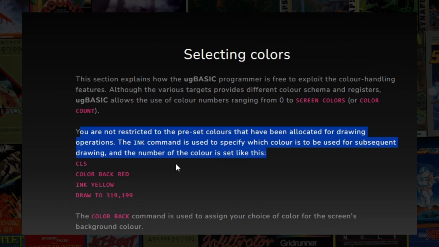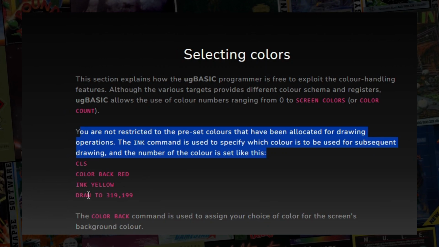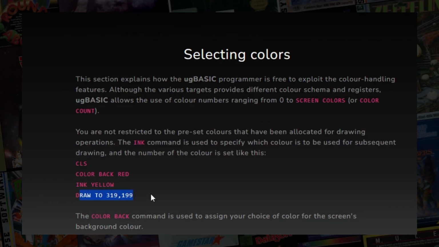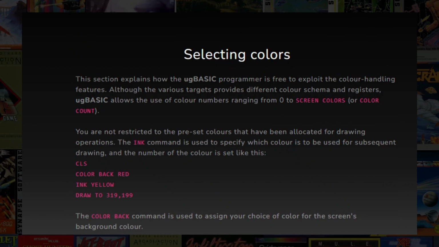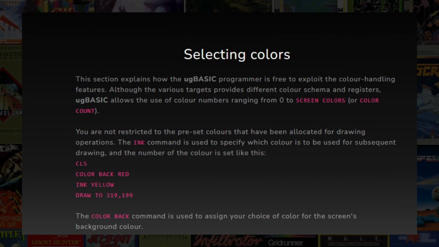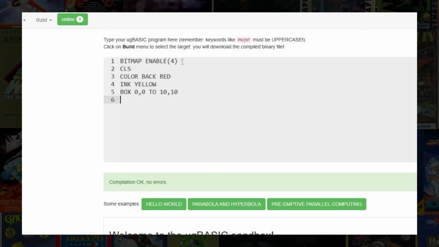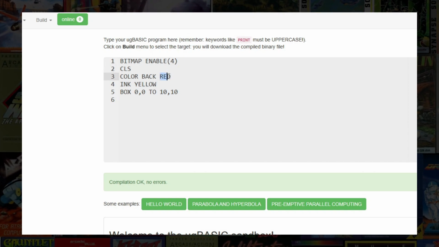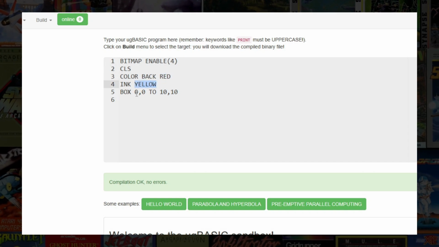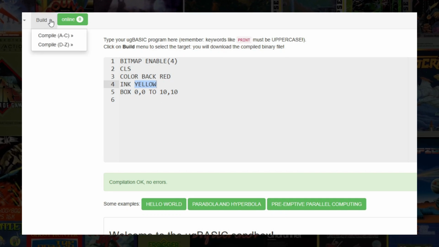The number of the color is set like this: CLS, color back red, ink yellow, and this draw to is not going to work because they don't actually give you a draw to, but I have my own version of this. So let's do this. We're going to take this exact example and make it actually work on the Atari, which is going to be a little bit more like this. So bitmap enable 4, that gives us a 4-color mode. Clear the screen. We're going to make color back red, ink yellow, and then we're going to draw a box from 0, 0 to 10, 10. So let's do this.